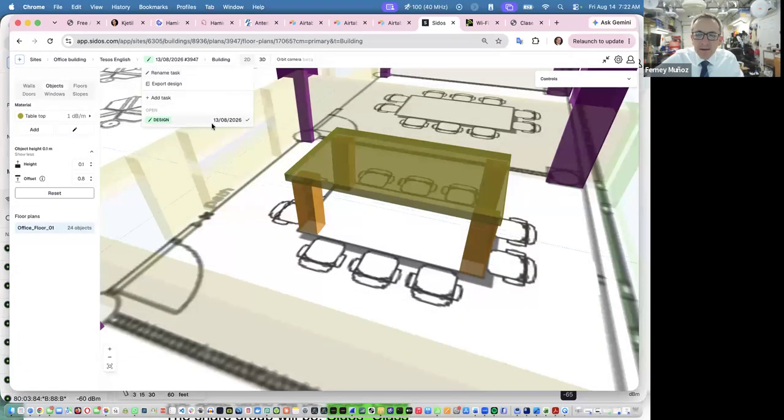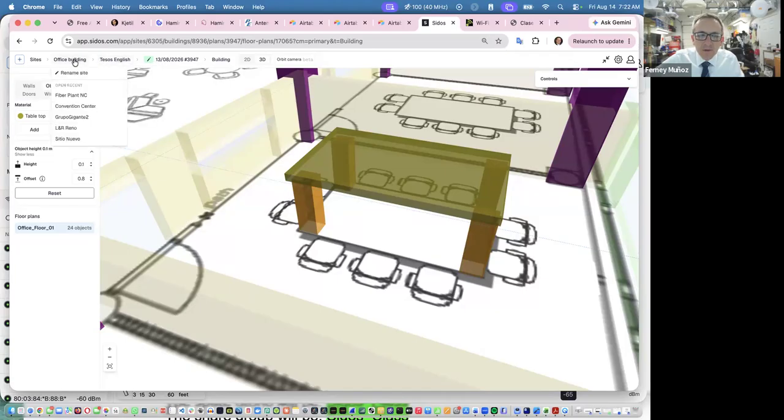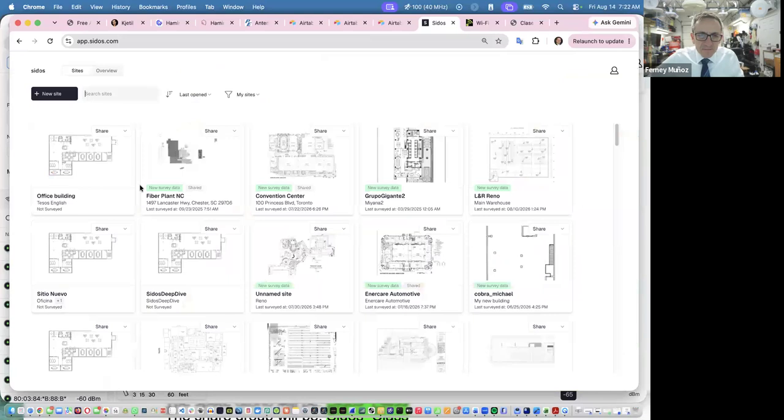Rename, add. I think there is a way to duplicate. Let's see, add building, delete, edit. These are the recent ones, fiber plant, office building. How about if we go to sites and I'm here in office building, Tesos English, that's the one we're working on.